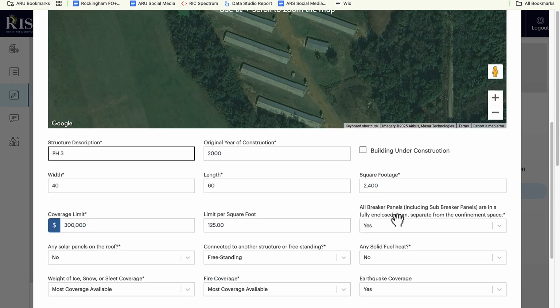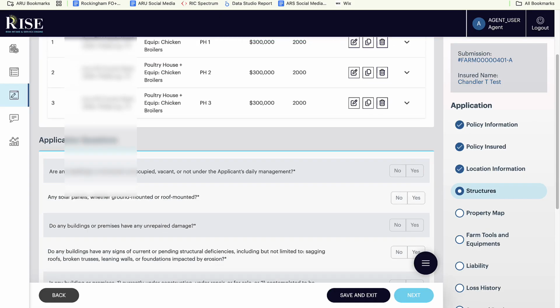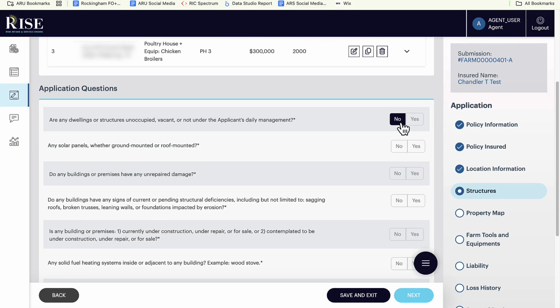Continue to add all structures and pin them on the map. Then fill out the application questions and hit Next.